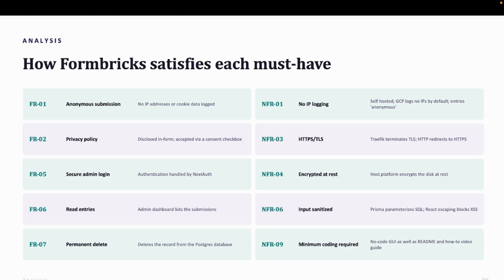Input is sanitized to prevent injection attacks, and minimum coding. There is no coding required, since everything like the form, all the form functions are accessible through a no-code graphical user interface.